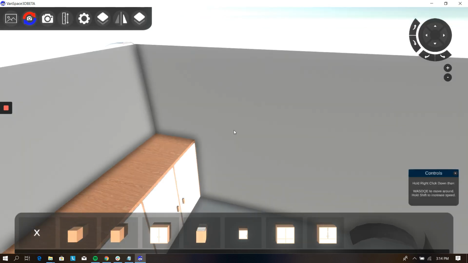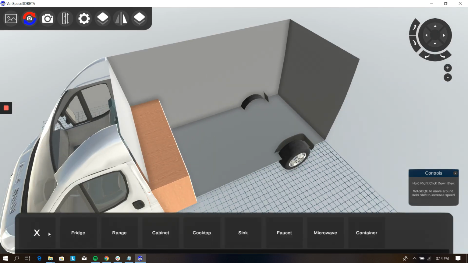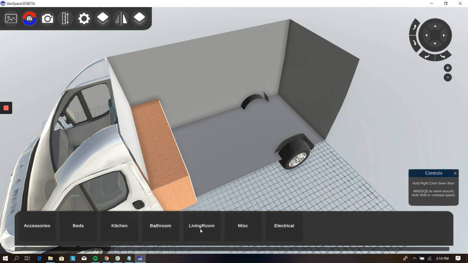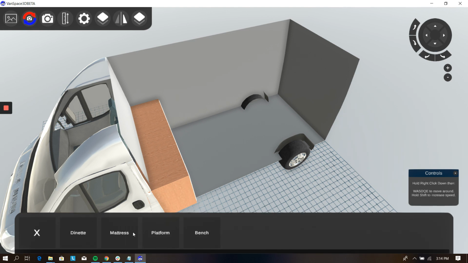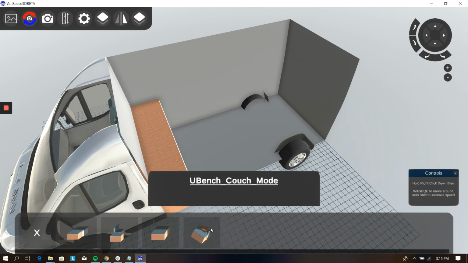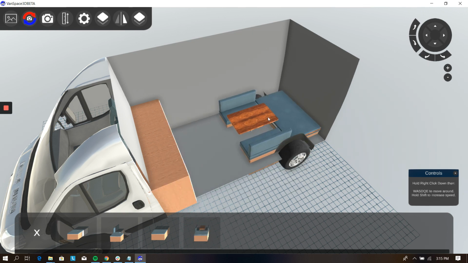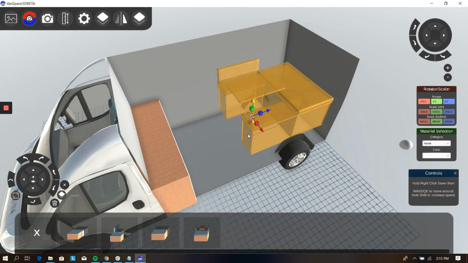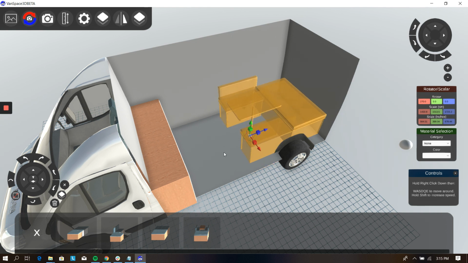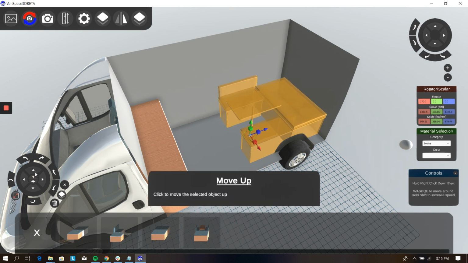All right, let's see what else. Let's add a bed real quick. Let's go into the beds, and let's go with the bench. The same thing applies: you just drag it in and position it, and then get it precisely into place with the buttons on the left.